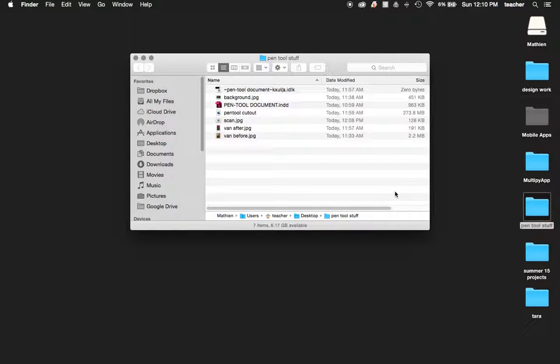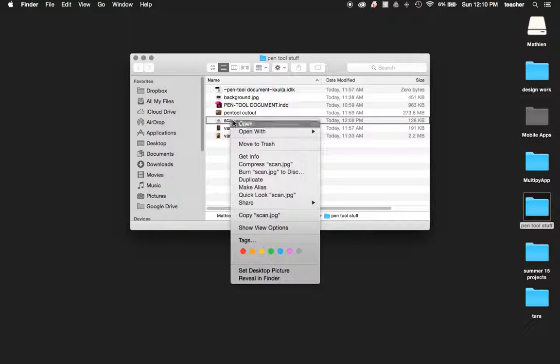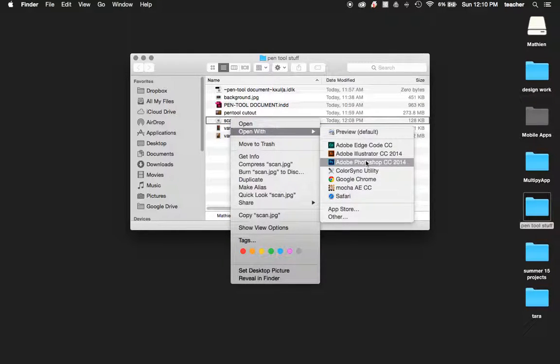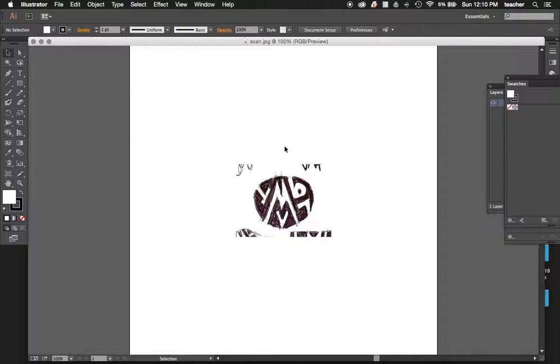For the vector tracing, you're supposed to take a pixel-based image and scan that in or find it online and vector trace it using Illustrator. So that's exactly what I did. I did a scan of a sketch that I made, and I'm going to attempt to vector trace it in Photoshop. So here's the scan.